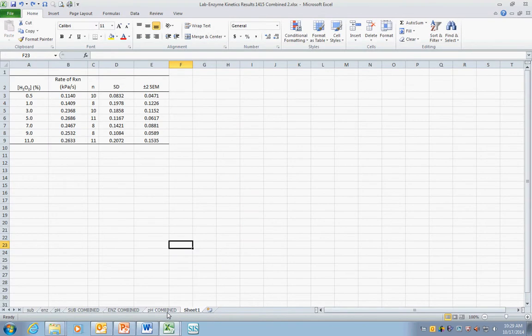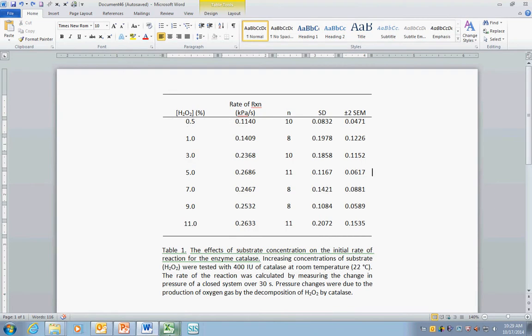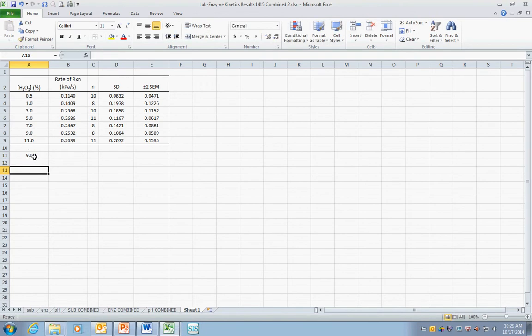So if we go back to Excel over here, here is the table that I created. And I want to step you through how to make this. All I did to get it onto the Word document was copy this and paste it into the Word document there. So let's go back to Excel and show you how this got made.